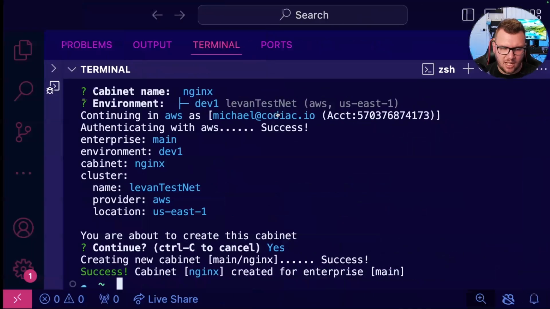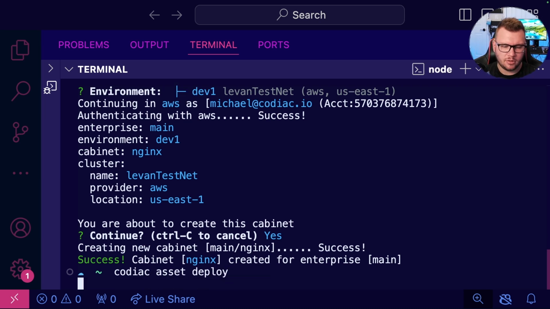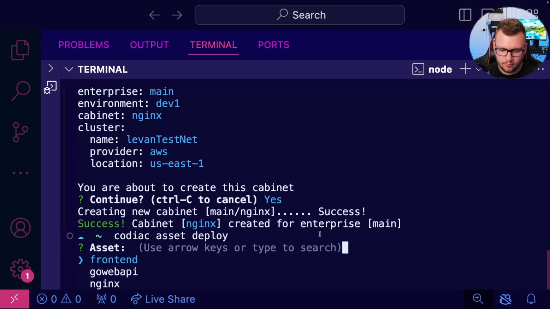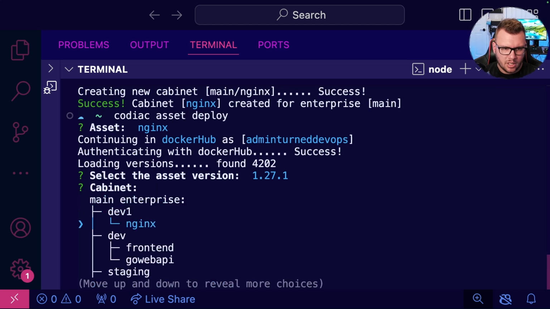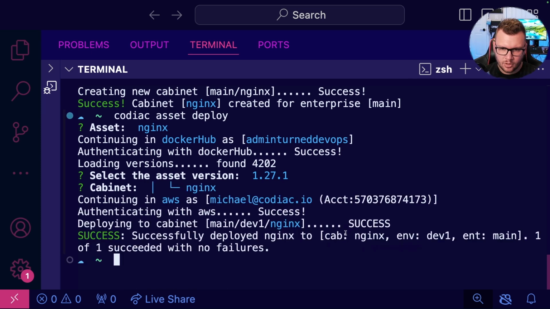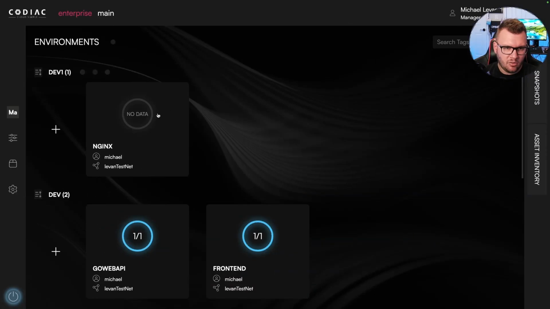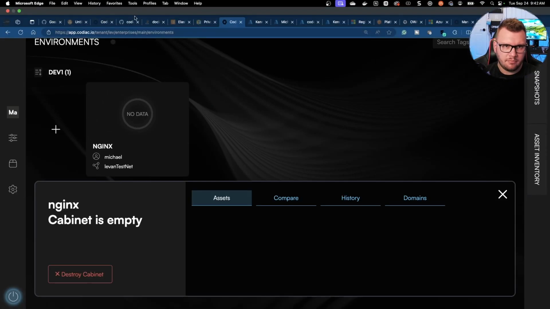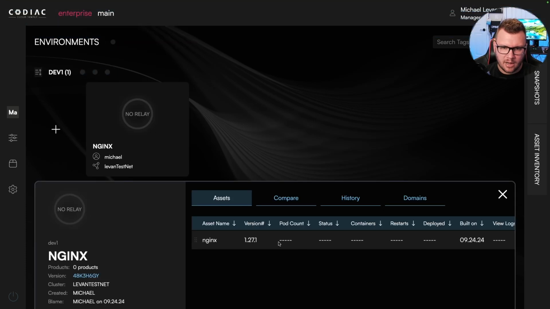We also don't see our NGINX asset here. So I'm gonna go back to the client and I'm gonna say Codiac asset deploy. Choose NGINX, choose the latest version. Notice here how under dev1 we see our cabinet NGINX. Go ahead and run that. All right, and that was deployed. We can see the information here. Head back to the UI, click that, maybe do a refresh here. All right, and we should now see NGINX here, okay?